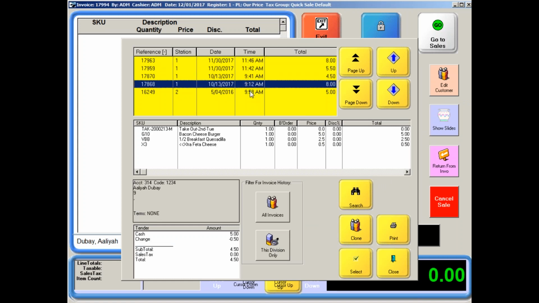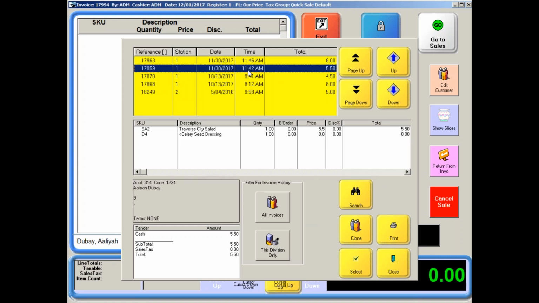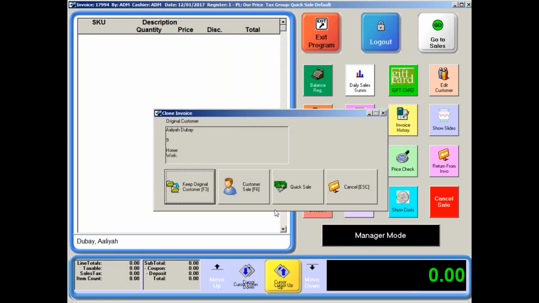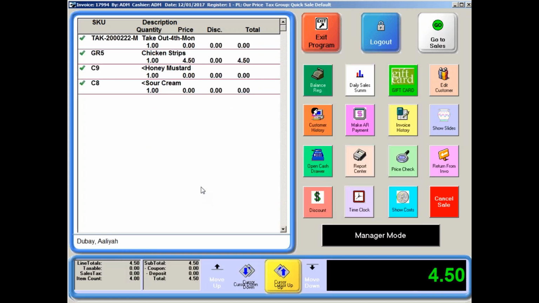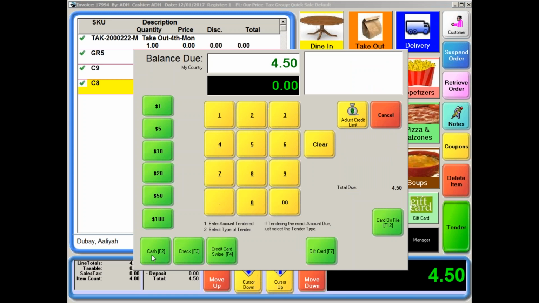Now, that could be a great thing for marketing, but in this case, she just says, those chicken strips were so good, I want them, and here's a clone button, so you can take an old invoice and create a new one from it. And you're done. And you just come here to your tender, and it's out the door.